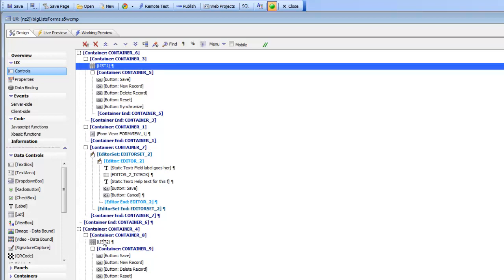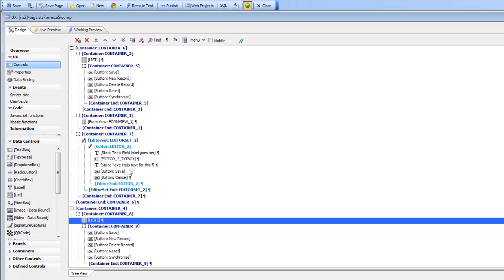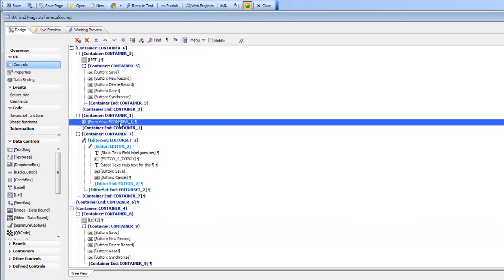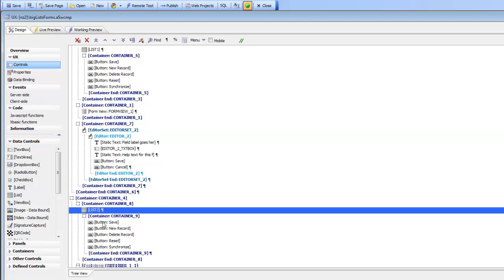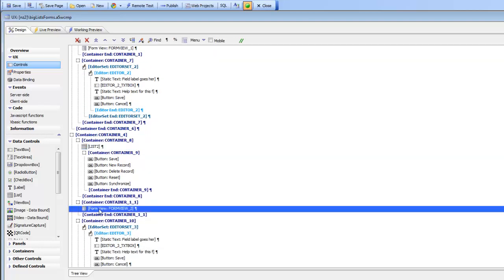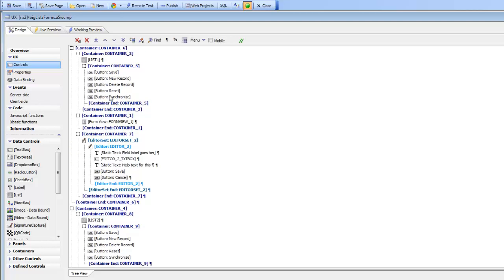We see the list control here for the child list. Then we see a FormView control which is being used just for the fields in the parent list, and then we see another FormView control over here which is being used just for the fields in the child list, and then we have our standard synchronization buttons over there. So what we're going to do now is start from scratch and show how we configured this UX component to design the FormView controls and the editors.